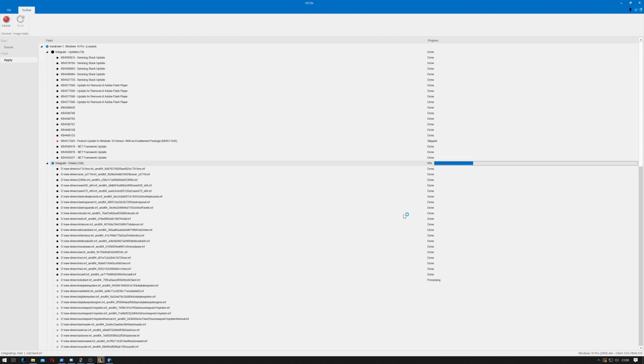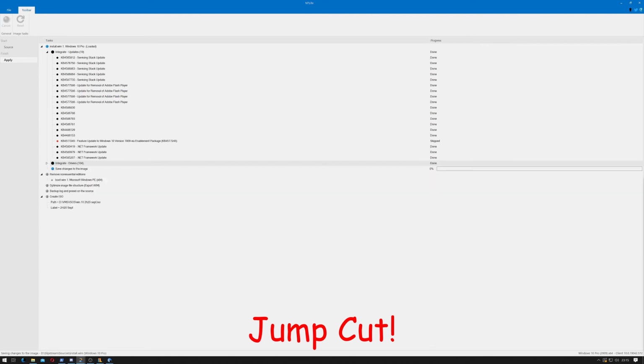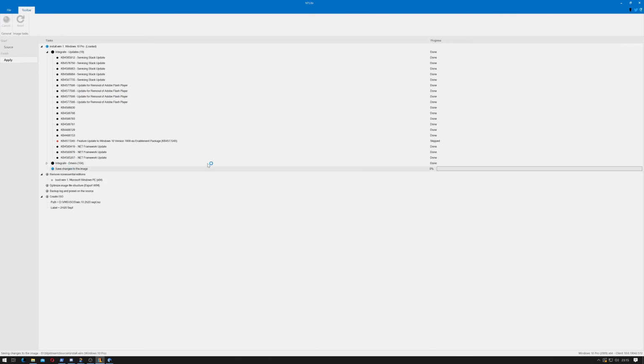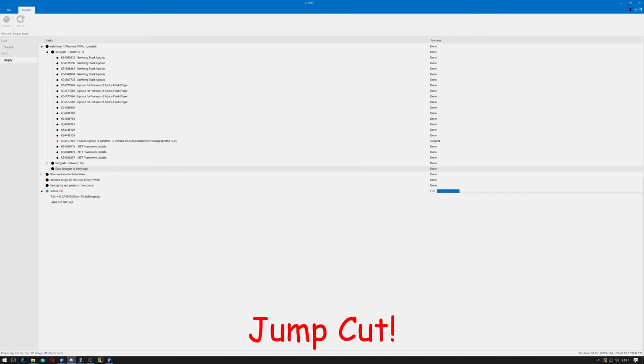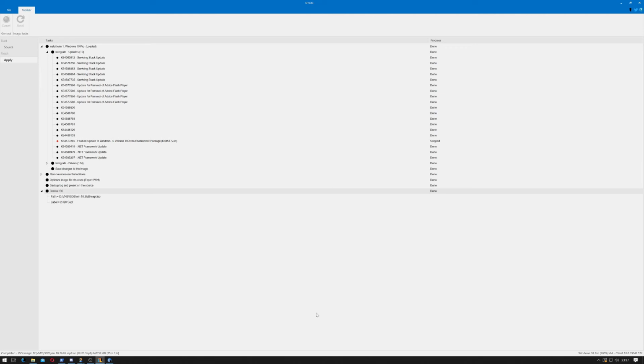It's now integrating the drivers. This part doesn't usually take too long. Okay, it's now moved on and it started to save changes to the image. Now it's creating the log and setting all the presets in the source. And now it's creating the ISO. I should get a pop-up saying that it's finished. Which I've not, but it does say complete down in the bottom corner.